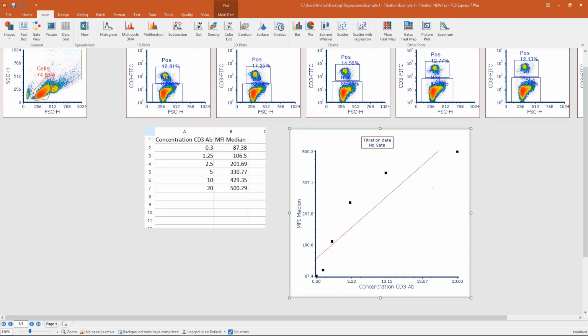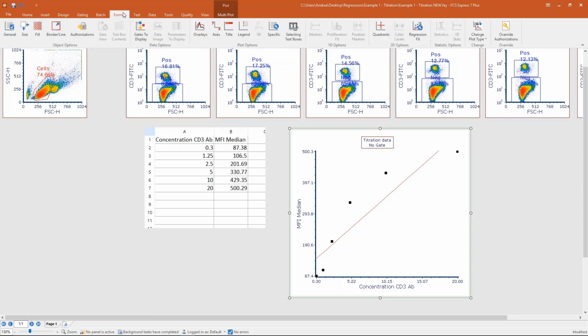And this is the first formatting option that I want to mention about the scatter with regression plot. We will see that you can really customize this plot as much as you want. You can change the title, you can change the axis scale, you can add the legend. In this case, I want to change the regression type. So I'm going to click on this plot, and then I'm going to format. And you see here at the right, we have regression fit.